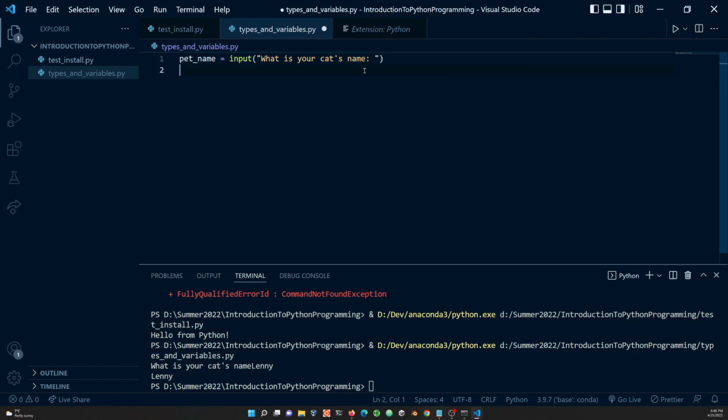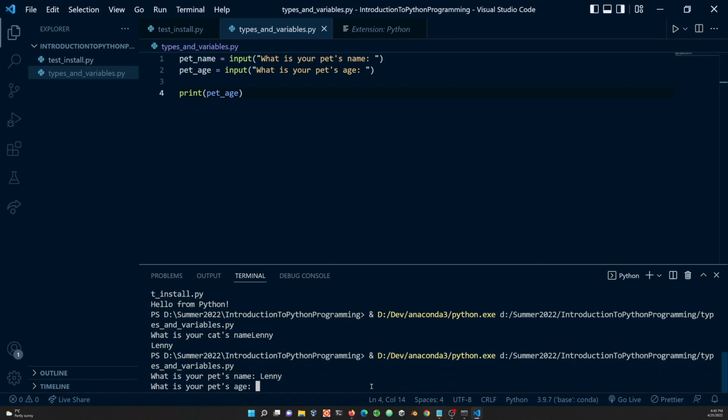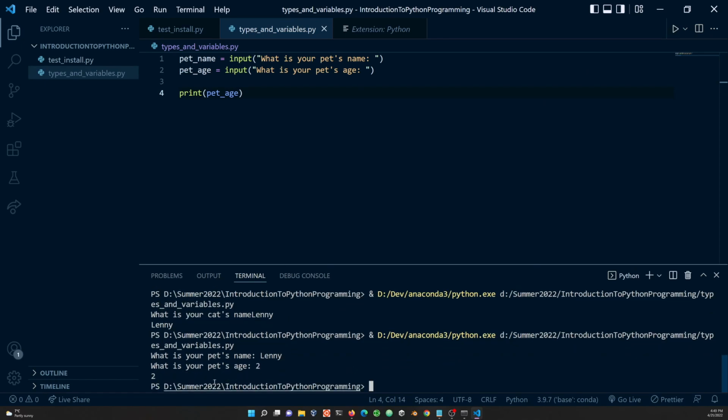That sounds good. Let's now ask for the pet's age. So I'm going to just say input. What is your, it says cat, I should say pet, sorry. What is your pet's age? Same thing. And let's have it print back the pet age. So now it's going to ask us for the name, and then it's going to ask us for the age, and then it's going to print out the age just to make sure it was read in correctly. So first of all, what's your pet's name? Lenny. What's your pet's age? 2. And then it prints it out to the console.